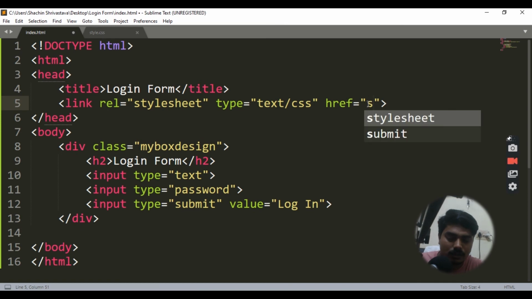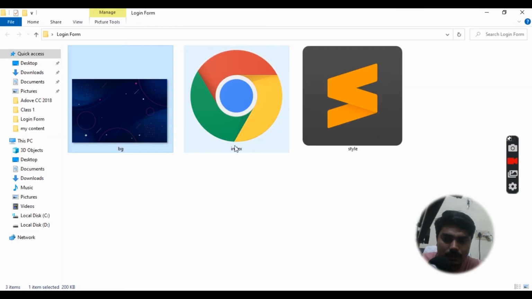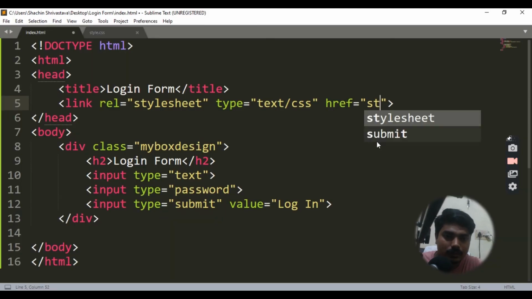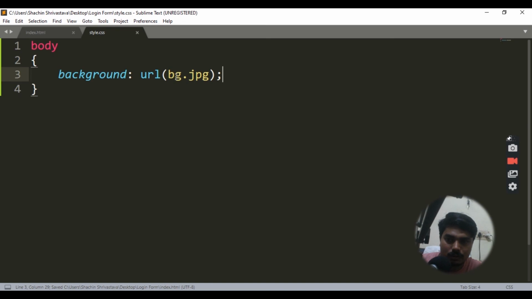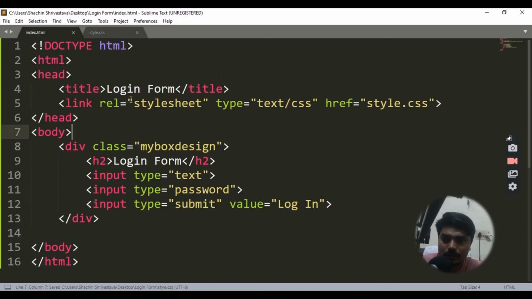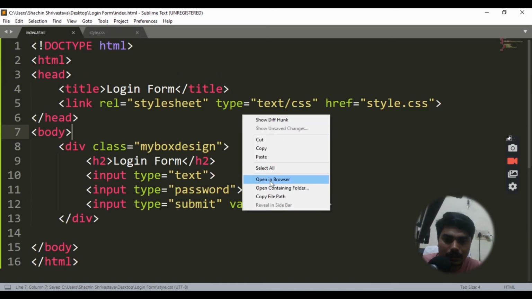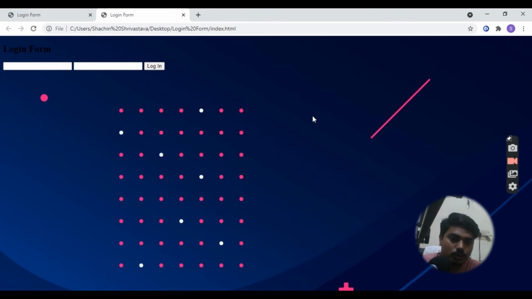The file name is style and it is located in my root folder. So here we will write style.css. Okay, and we need to press Ctrl+S, right click and view in browser. You can see here my CSS is applied.